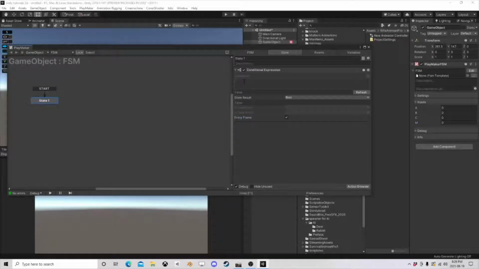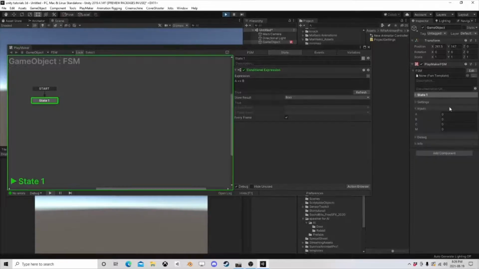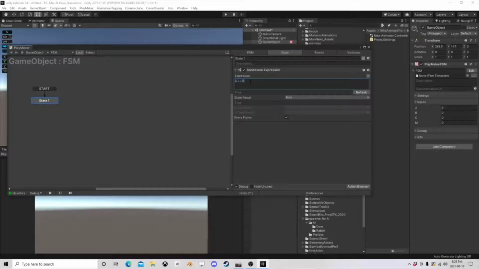Like, for example, A is equal, but you have to use two of them. You can't use one, you've got to use two. A is equal to B, right? So if I hit play, I can now see if I move B to 1, it's false. But if I move A to 1, it's true. If I move A to 2, it's false. Okay.